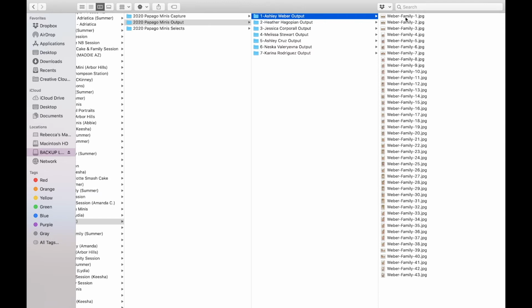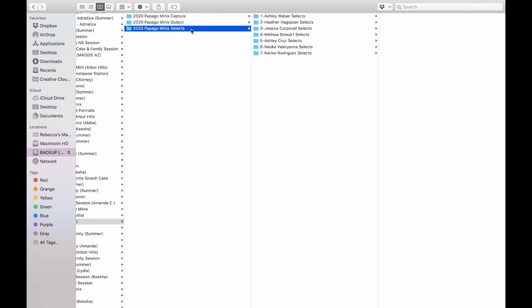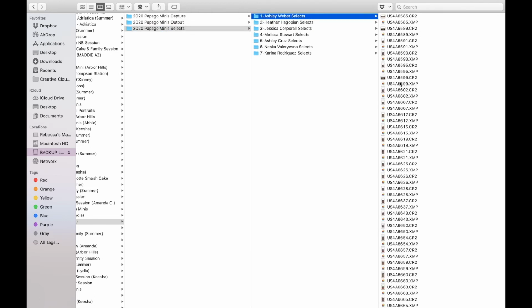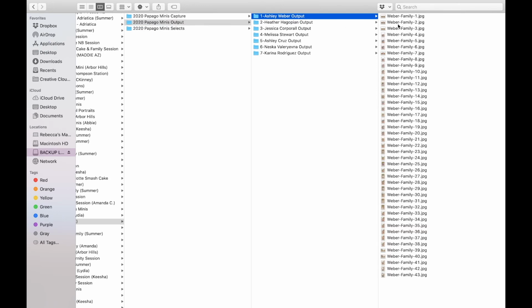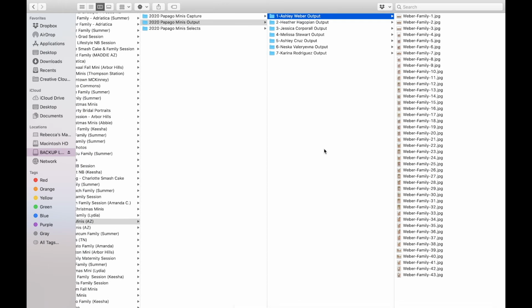But I changed my file name to be last name, family, and then -1, so that if you look in the selects folder, it's all these weird letters and numbers. I don't want that to be what I deliver to them. And so I rename them in Lightroom. That way they are nice and numbered. Plus, if I need to go back and adjust something, they can tell me what number it was and I'll be able to find it super easily. So every family has their own output folder that gets renamed. And this system works super well.